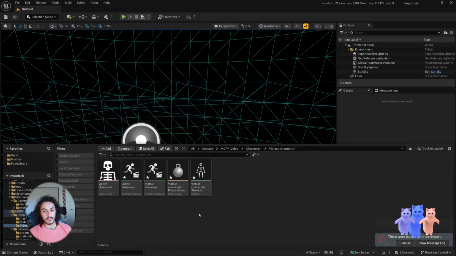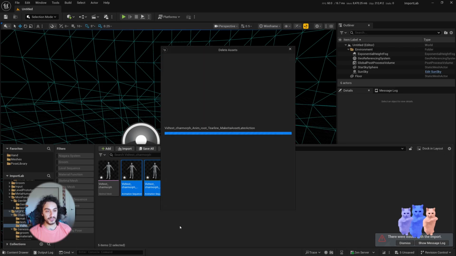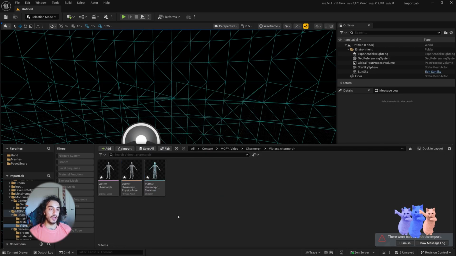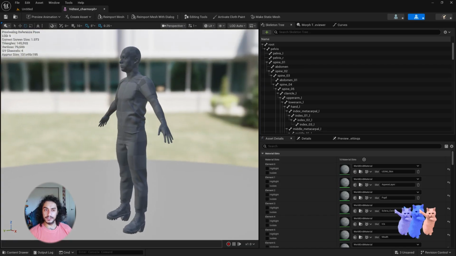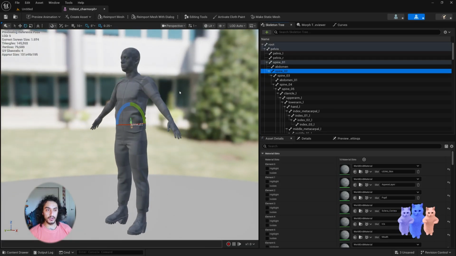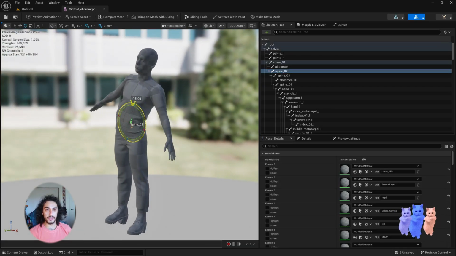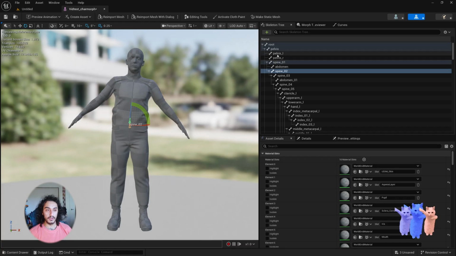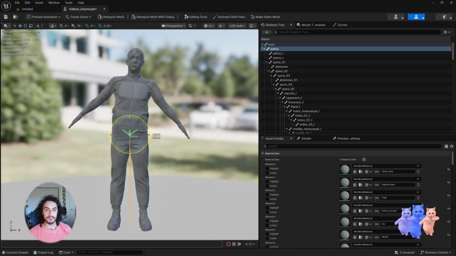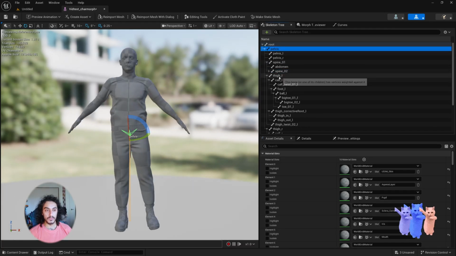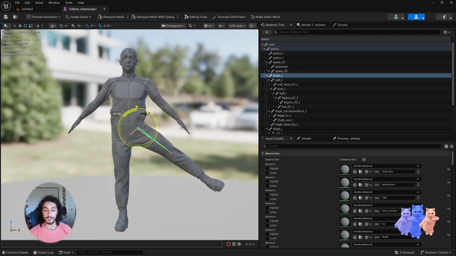And it gave me these dummy animation sequences. We don't need those. We're going to delete them. We're going to open up our new mesh, and there he is. Let's make sure our deformations are looking good. Pelvis, okay. It's looking good so far.